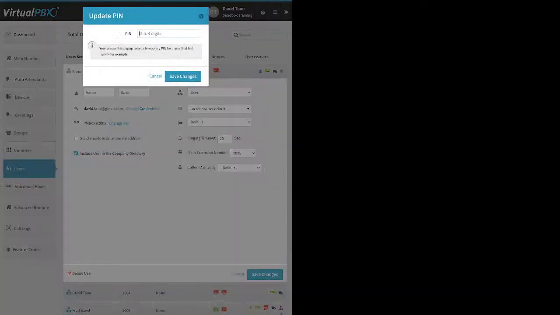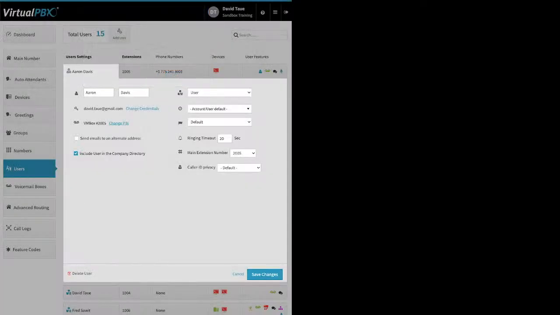You got the voicemail box PIN number, which allows you to create a PIN number for anyone's voicemail box. Here's your option to send to an alternate address. And here's also the option to be in the user directory or not.